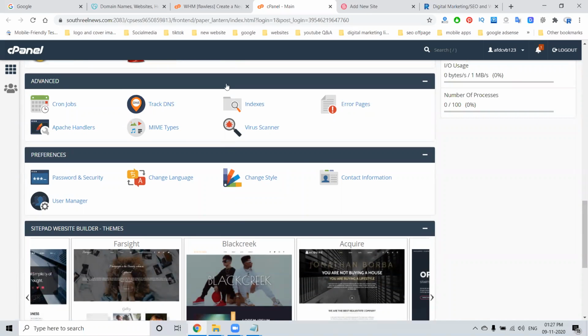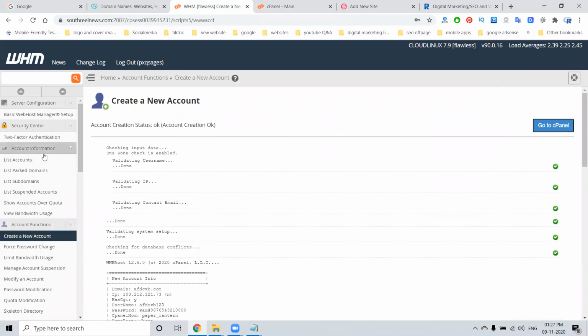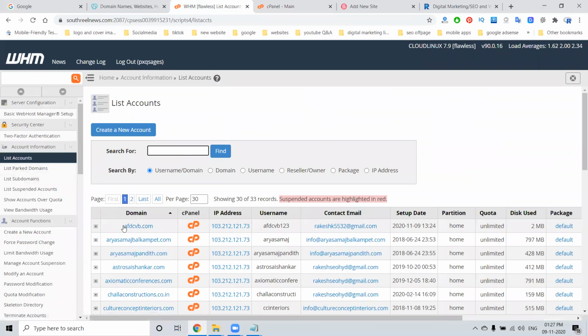So this is the way we have to create a cPanel, and keep it in your account list. Each cPanel is given through WHM, Web Hosting Manager. This is the platform where we have to log in to WHM and create cPanels. Each website will have a separate login and password. This is only valid for reseller hosting. This is the way we create a cPanel using WHM.